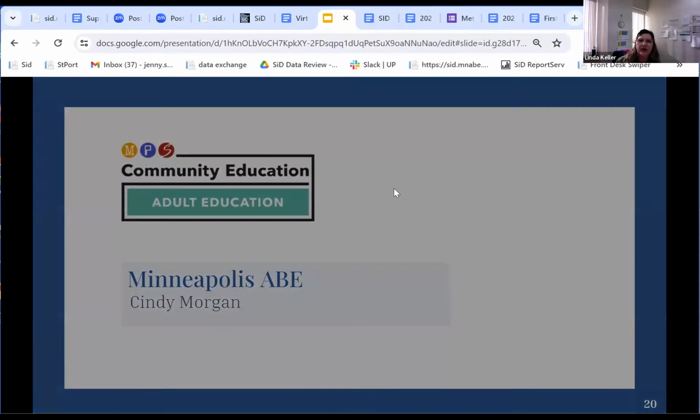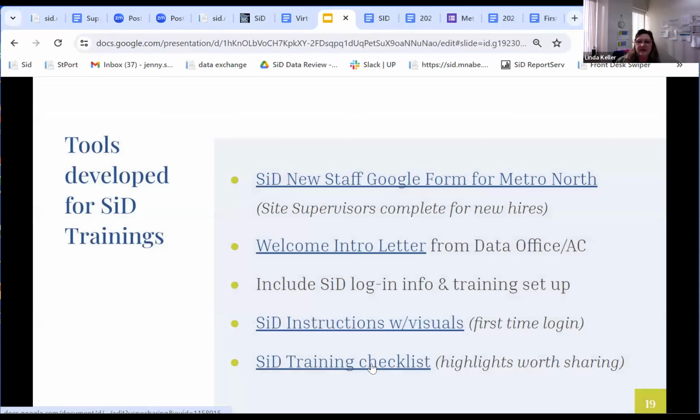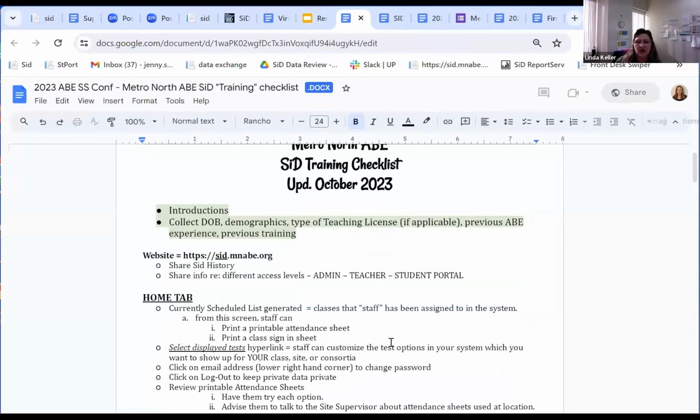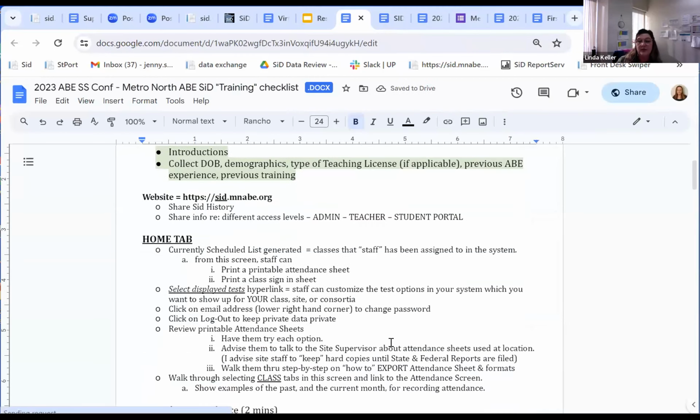And then I think there might be one other link in mind. Yeah, the SiD training checklist. Again, developed this years ago. Just some good talking points. So I make sure and touch on all of these to make sure that staff understand all of the pieces and where to find it.